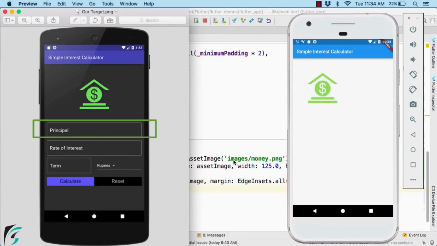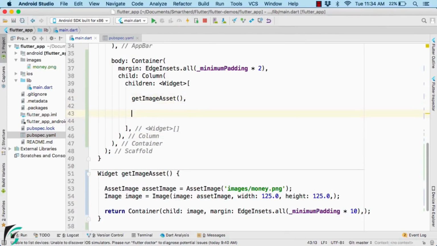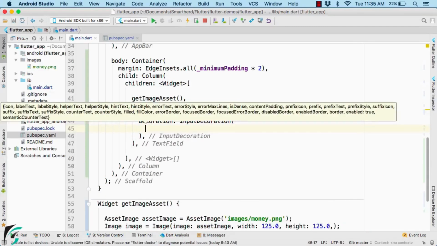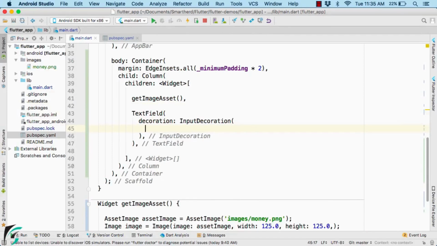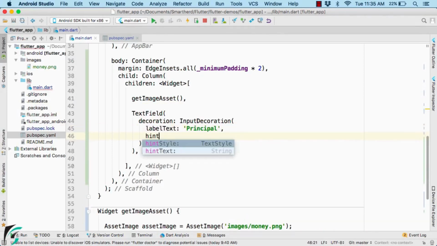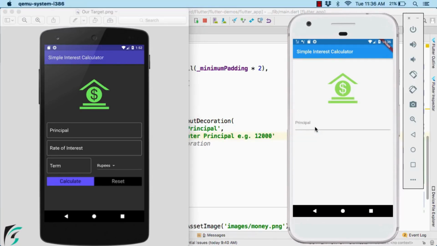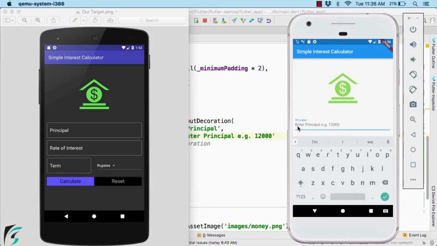Right now let us add our text field down below this image. So as a second element I will have our text field and add some decoration. Using input decoration, here I will use the label text along with the hint text. Run the application. So here our image automatically centered itself, and down below I have a text field which has a label of principal. If you click on it, then you will find the hint text as well. Enter principal example 12,000, like that.